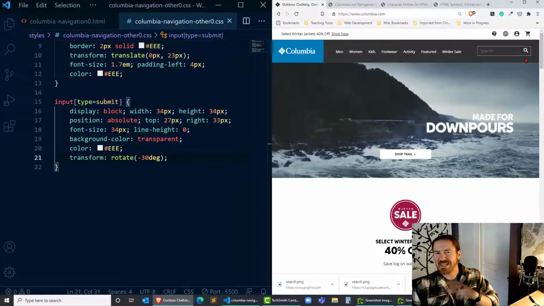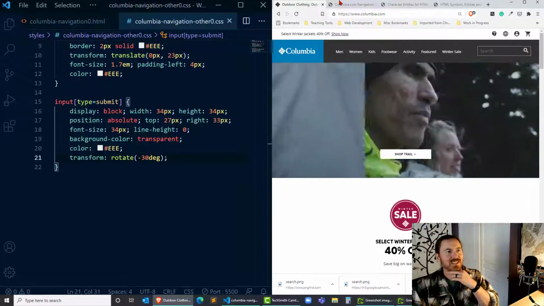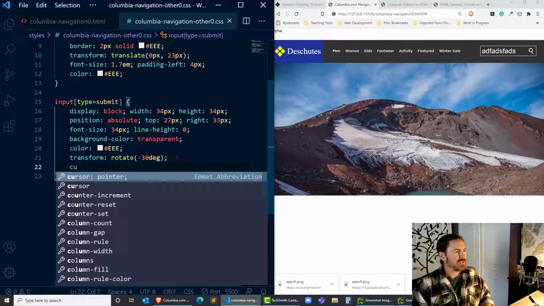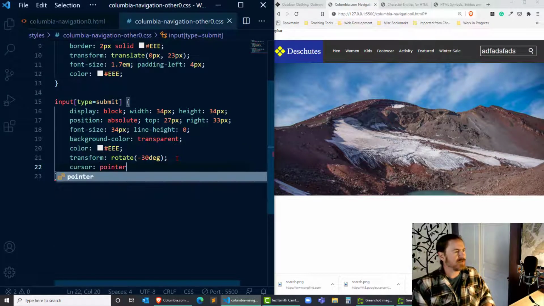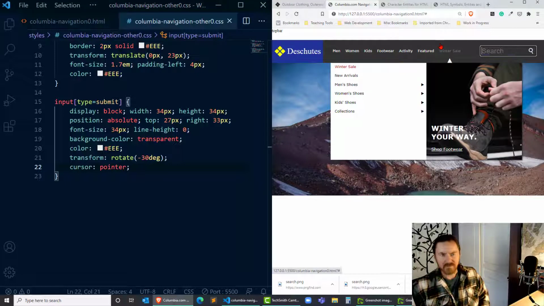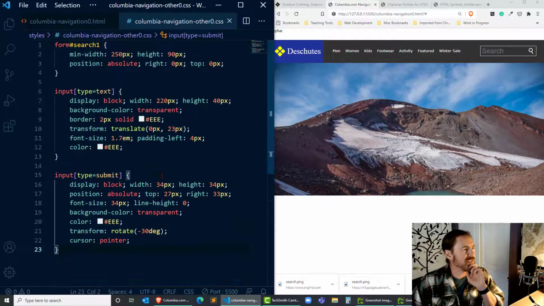Yeah, maybe they didn't. I didn't investigate too much, but I like having that little hand on there. So let's add cursor pointer. There we go. Now we've got a little pointer hand as well. All right, I'm going to call that good. I'm satisfied with that. Look at that. Just a few CSS rules takes care of that search box.